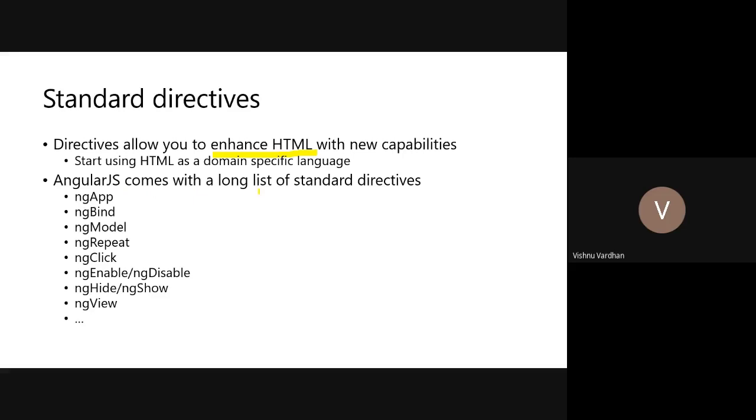Here AngularJS comes with a long list of standard directives. One is ng-app, ng-bind. This is the first and foremost directive that you are going to include in the AngularJS file. If you are not taking this, then your Angular scope will not be there and AngularJS will not perform. The AngularJS library will not be running in your browser. That's why this is the key first directive that you want to set up with your HTML element.